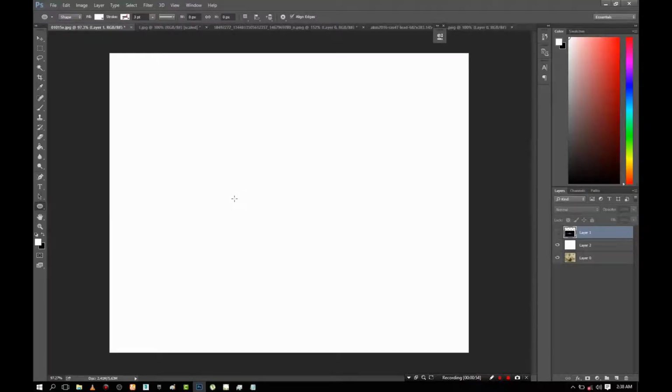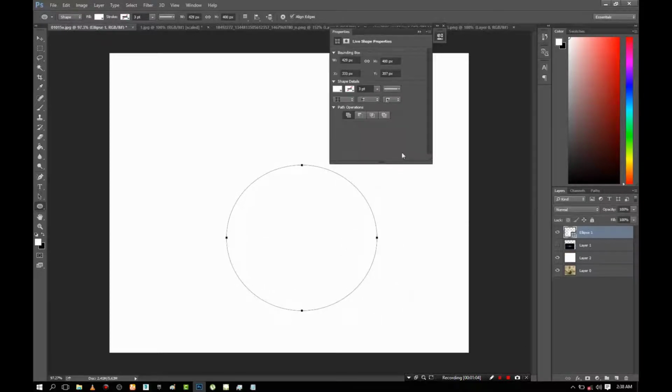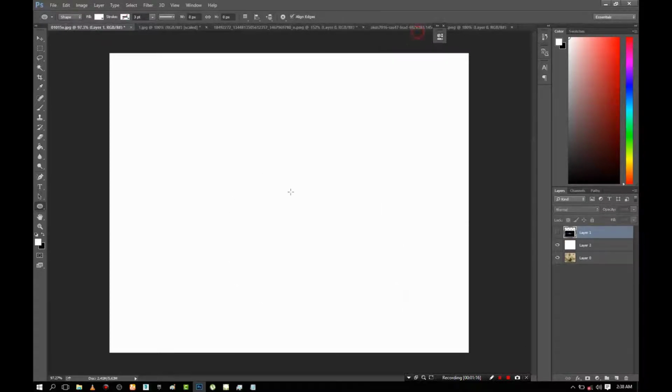Let's say I want to make a perfect circle, but I can't make a 100% perfect circle without pressing the shift key. You can see I can make it, but now by holding the shift key I can make a 100% perfect circle, and I can make a perfect circle from a particular point by pressing shift and alt and then making a circle.